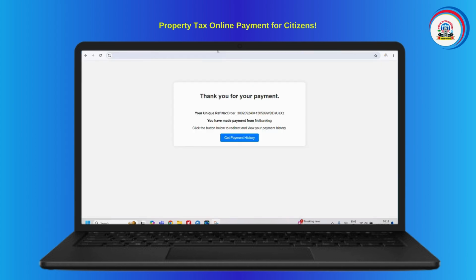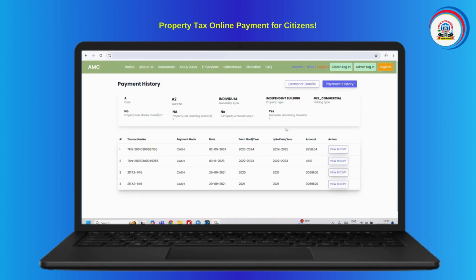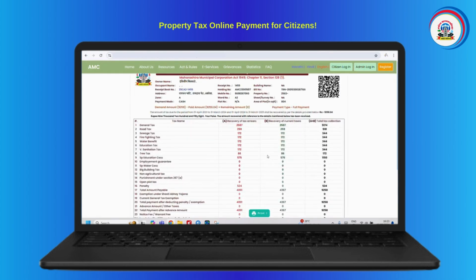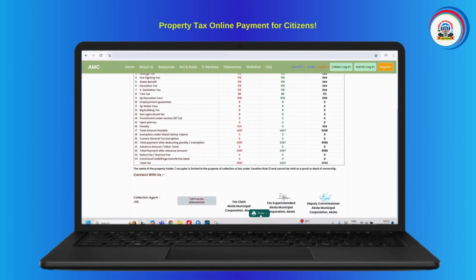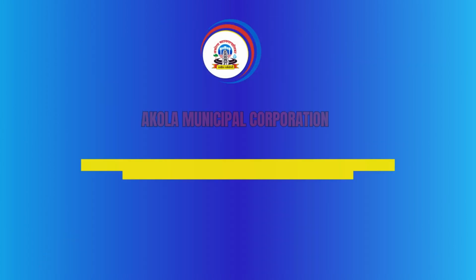Upon successful payment, a confirmation message will be displayed, offering the option to view your payment history. Click the Get Payment History button to proceed and view your payment records. To view payment receipts, click on the View Received option. Click on the Print Receipt option to get the payment receipt.